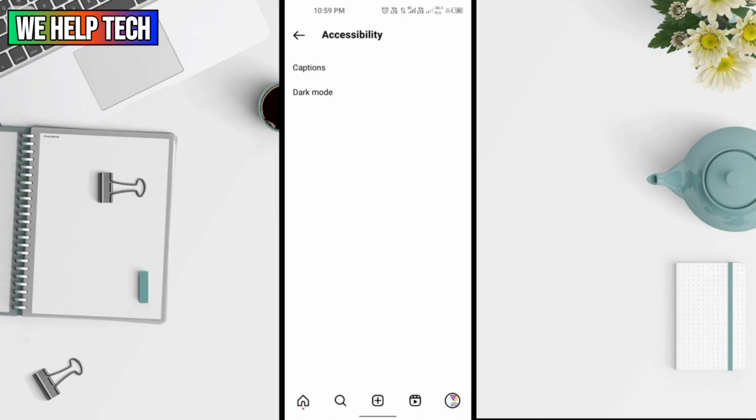So now in some Instagram accounts, this dark mode option is not coming. So what to do with them, you will know in the video.